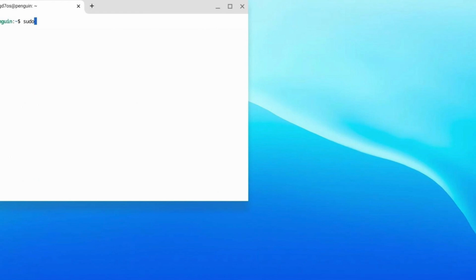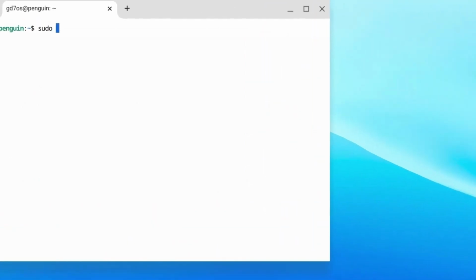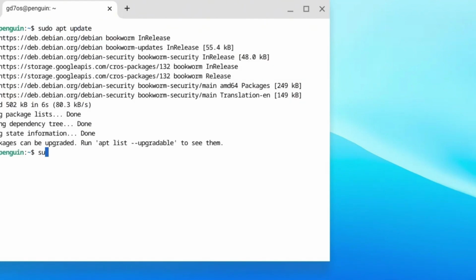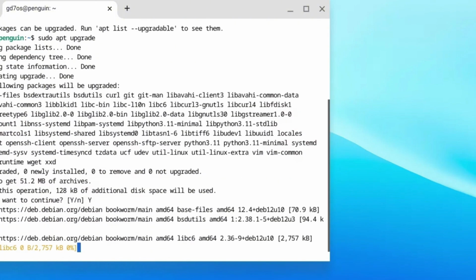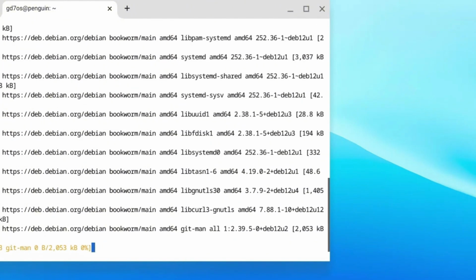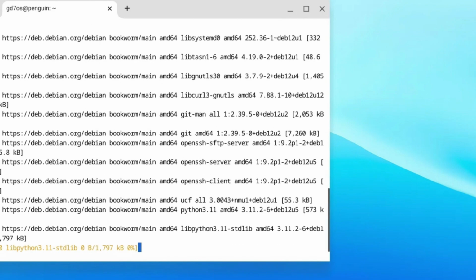Now go back to your terminal and type in sudo space apt space update and hit enter. Great. Now type in sudo space apt space upgrade and hit enter. Now press Y and hit enter. Great. Now this was to make sure that your Chromebook is up to date so we won't have any issues when we're downloading Visual Studio Code.